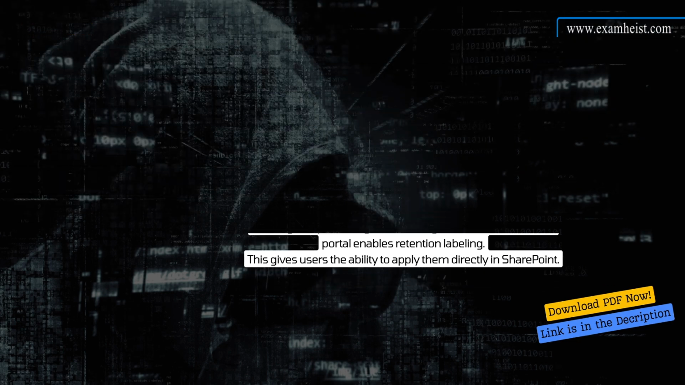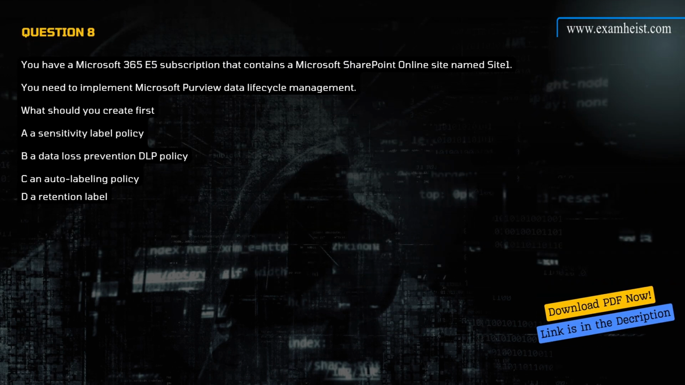Question 8. You have a Microsoft 365 E5 subscription that contains a Microsoft SharePoint Online site named Site 1. You need to implement Microsoft Purview Data Lifecycle Management. What should you create first?